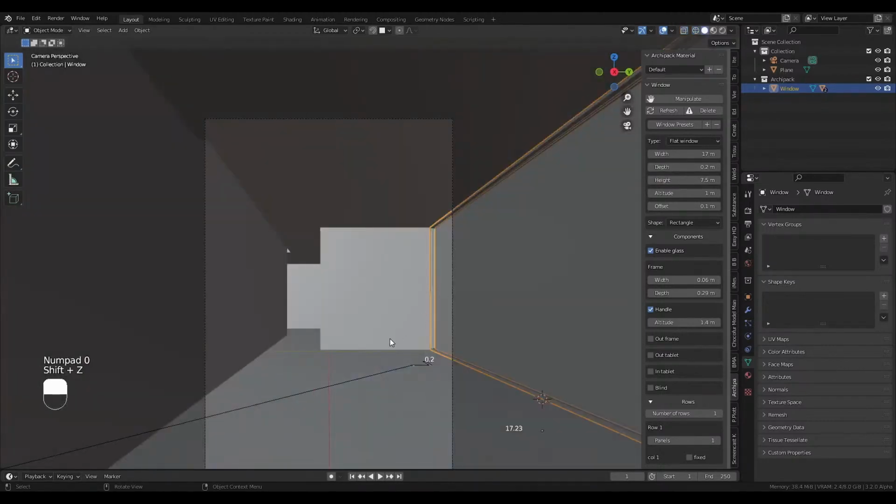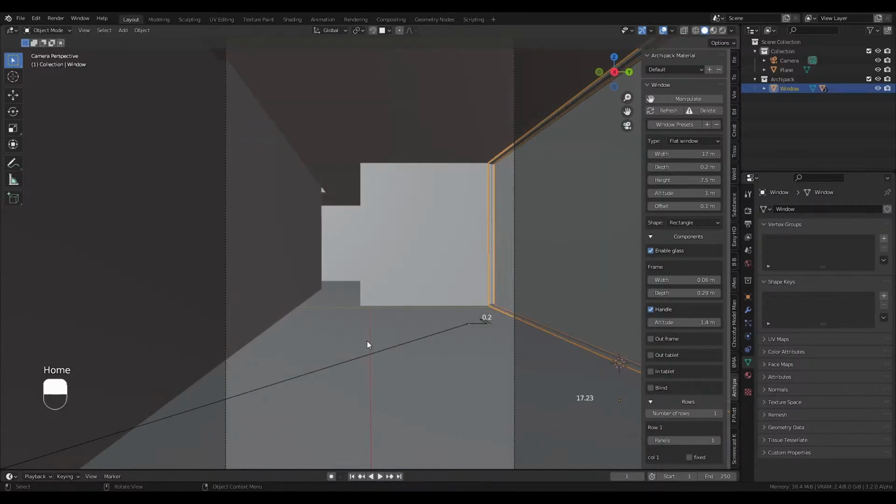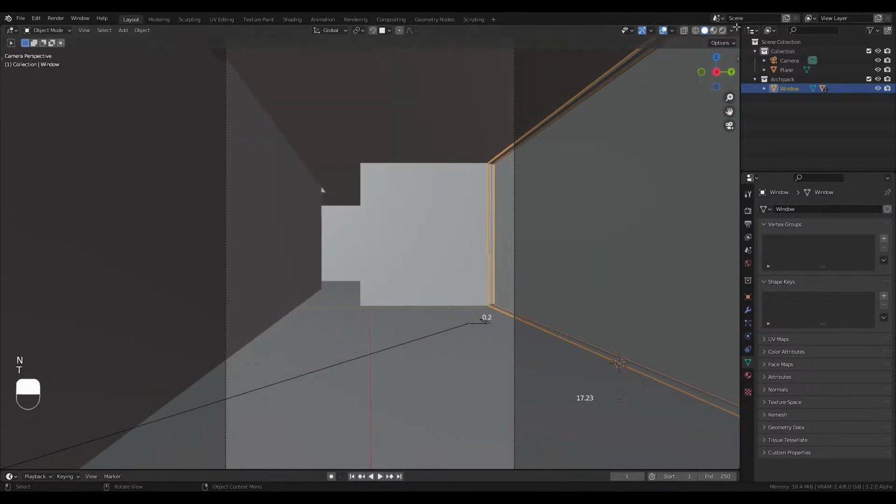So now I can start the texturing. For the texturing, I will use textures from Ambient CG. You can search for the names of these textures in ambientcg.com. Thanks to Ambient CG for providing us with these textures.